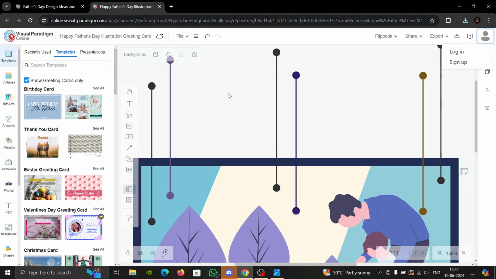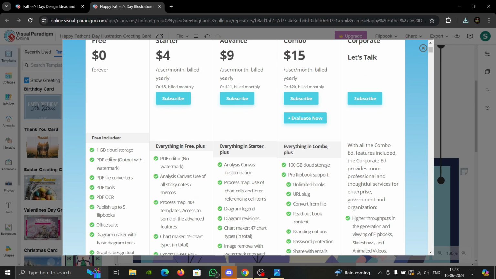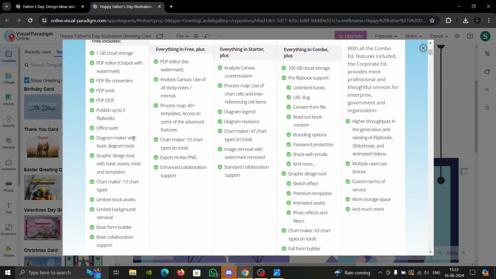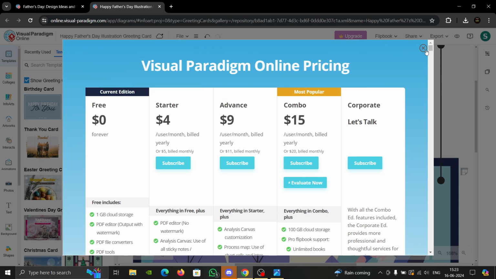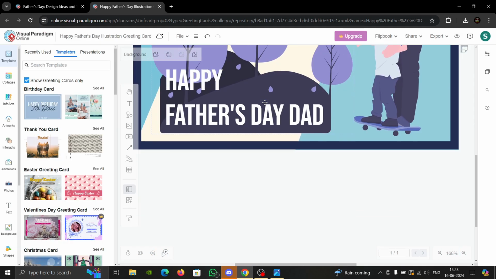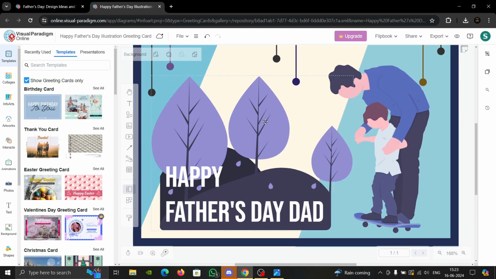So let me just sign in and show you all where you'll get the option. So once you sign in, you get this option of upgrading. There you can upgrade at the left side. So you have these options. You have different plans, the cheapest one is $4 per month, so you can select whichever you want, and based on that you'll get your benefits.